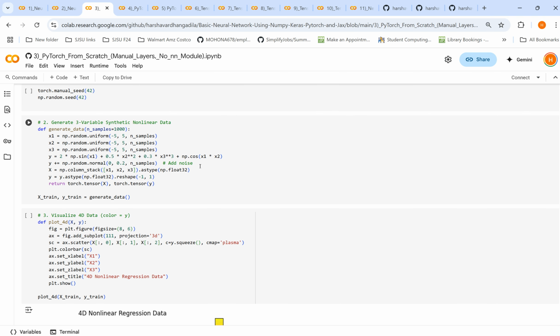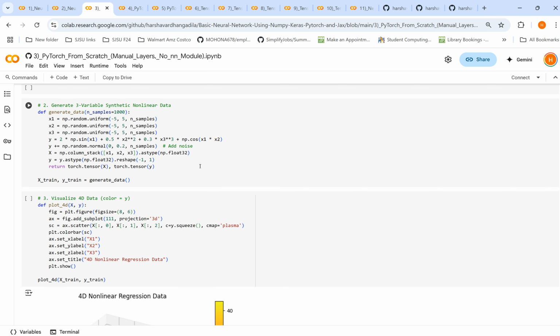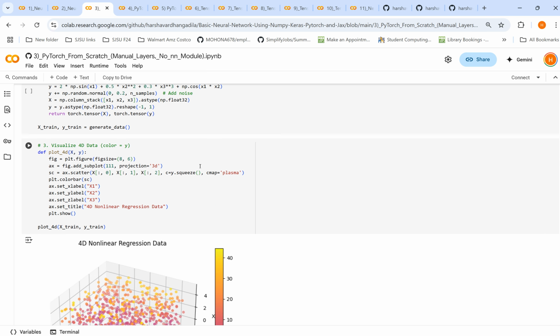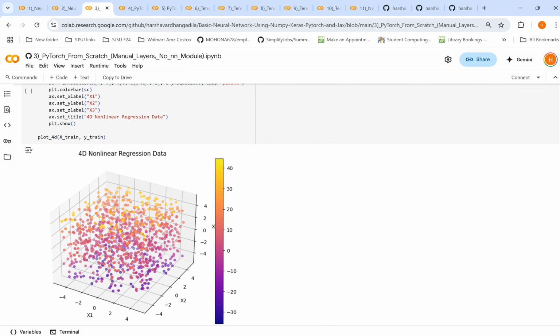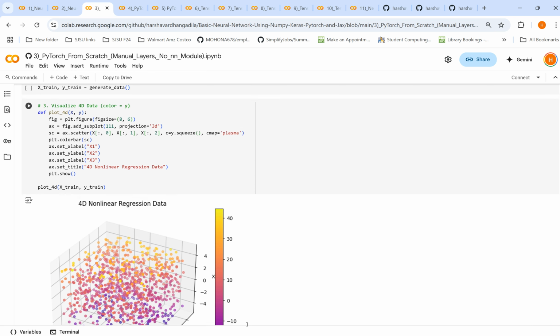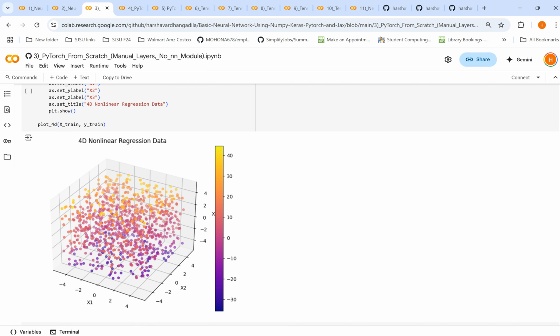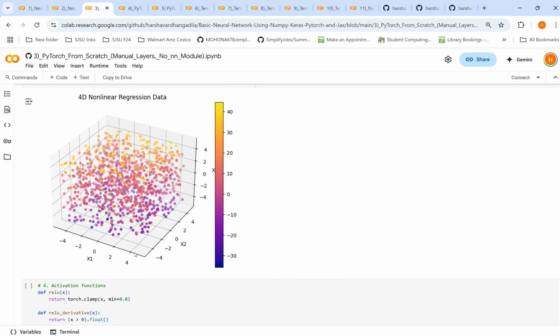Next, we define a function to generate synthetic data using three input variables, and the target output y is a nonlinear combination of sine, cosine, polynomial, and interaction terms. We also add noise to simulate real-world data. We use Matplotlib to plot a 3D scatter plot to visualize the training data in 4D, so three input features and one output encoded as color.